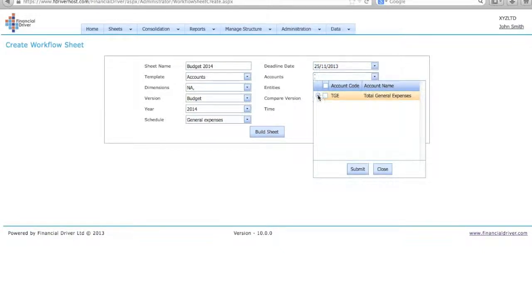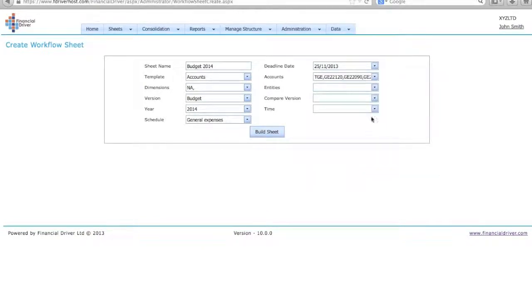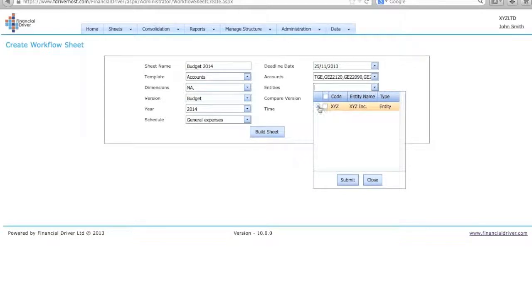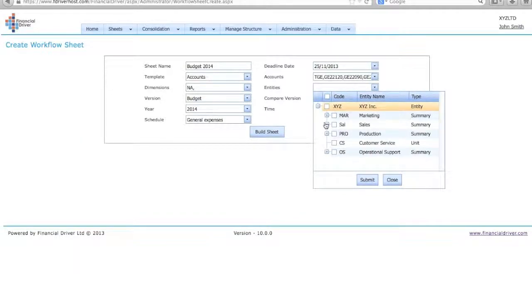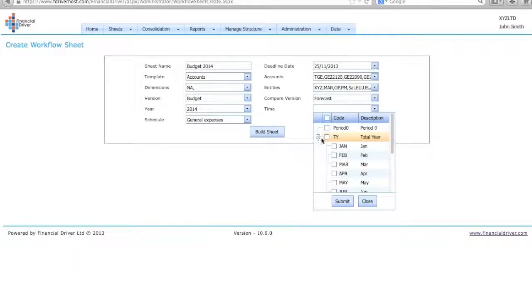The accounts within the selected schedule. In this case, I'm selecting everything. The entities I want to collect data from. Again, I'm going to select them all. Whether I want to include a comparison, well, I'm going to select a forecast version for that. And lastly, what periods within the year are to be entered. As this is a budget, I'm going to select them all. But if it was a forecast, I could select just a few months.